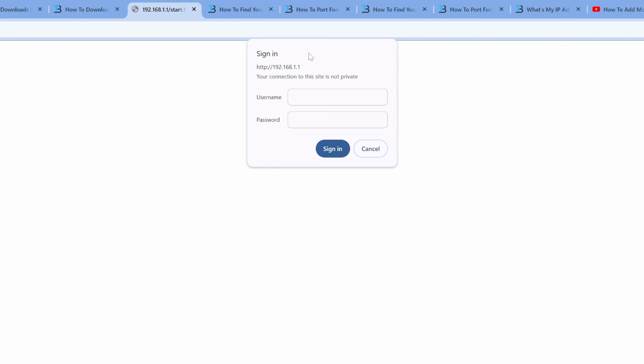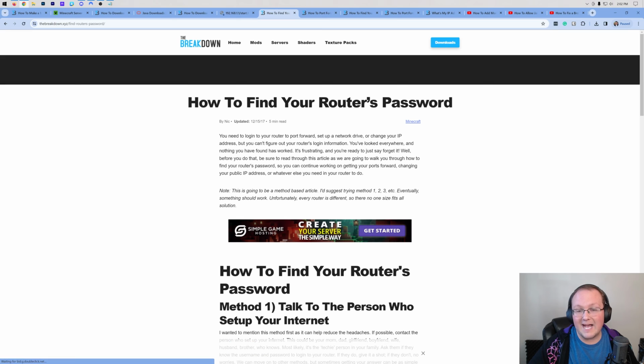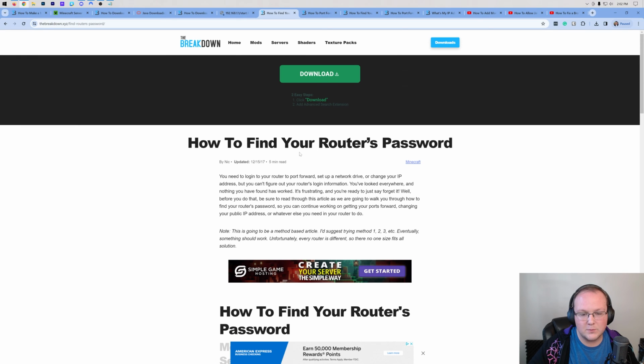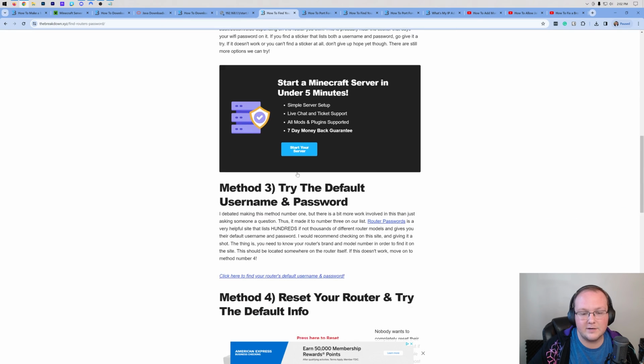What do you enter into the login box? Well, your router's username and password. And this is different from your Wi-Fi password. And this covers how to find your router's username and password.